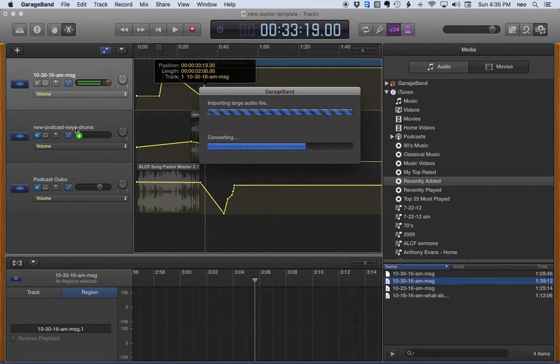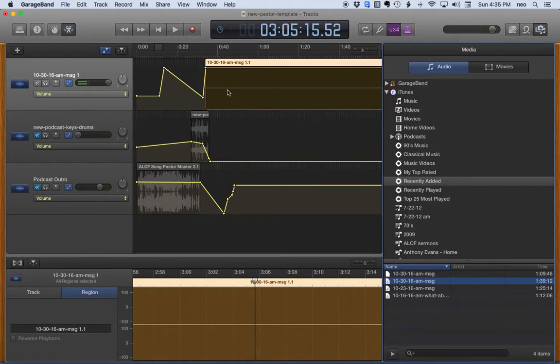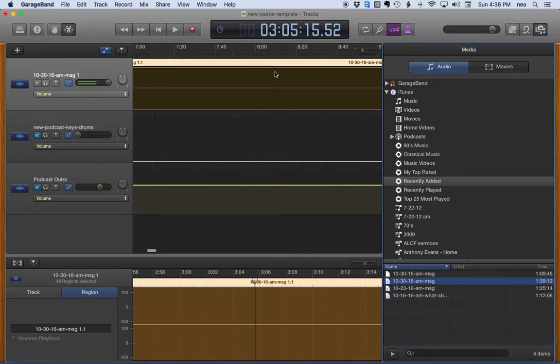Once this is finished here, I'm going to show you how to trim both ends of the file and just take what we actually need for the podcast itself. Okay, so we're good to go here. I'm just going to jump into the timeline at a random spot, around 3 minutes, and we'll see what's going on at this section of the file.